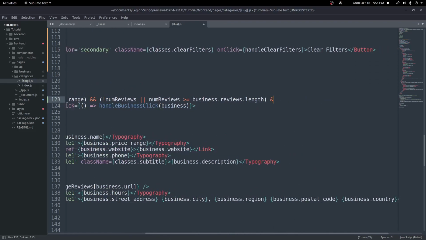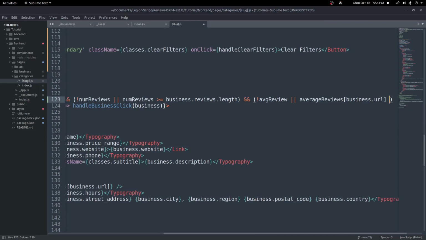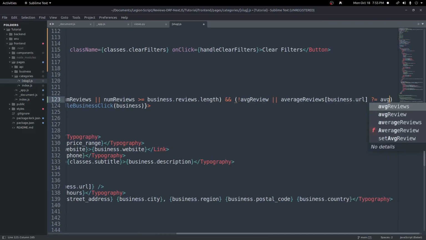And finally, we have one more filter to add. And so this one will be our average reviews. So once again, if there's not an average review, show it. So not average review, or, actually, we'll do or average reviews business.url is greater than or equal to average review. So this one might, fix that. This one might be a little more confusing.